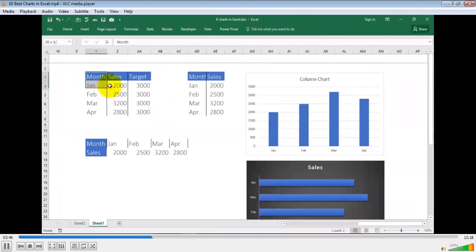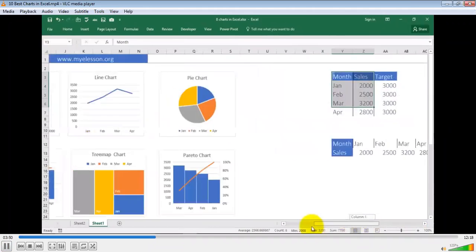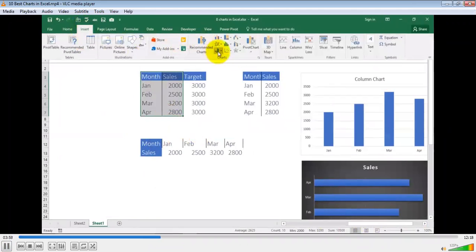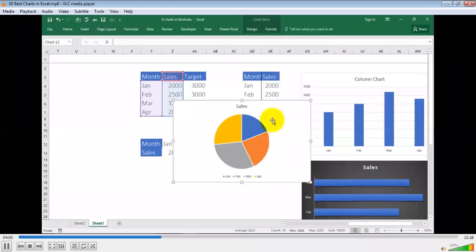Now, the next chart we have online is a pie chart. Alright, pie chart. Here is a pie chart for us. Select the data, go to insert, go to pie, and here is your pie chart.